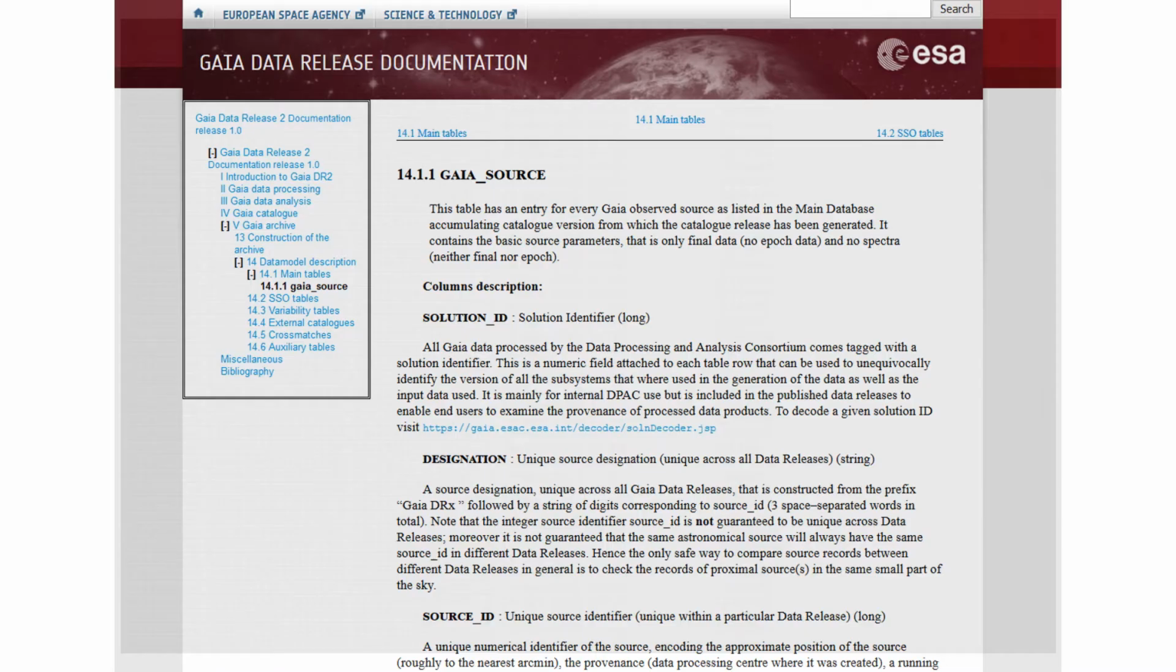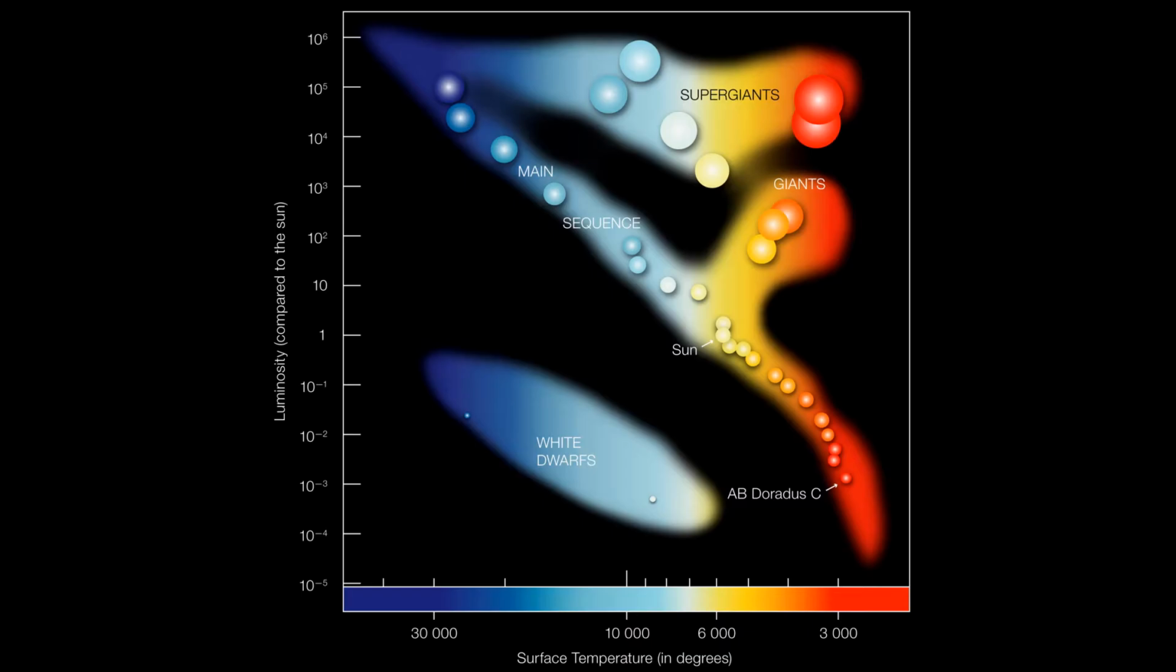Now, I've been thinking about what I could do with the data in that data release. And after reviewing all the columns in the dataset, I found two things that could lead to an interesting graph. The color of the star and the brightness of the star, the luminosity. And when you put these together, you get this graph, a Hertzsprung-Russell diagram. And this diagram shows the different kinds of stars there are in the Milky Way.